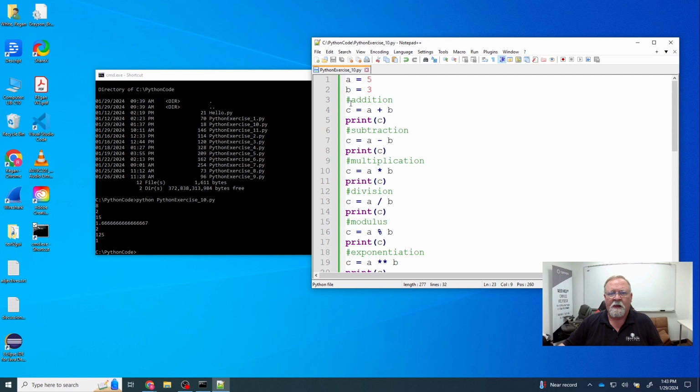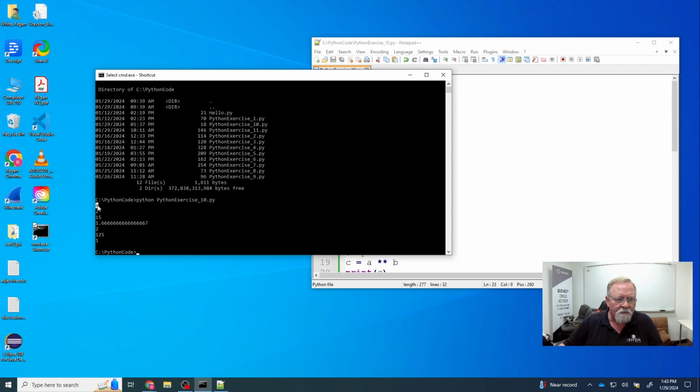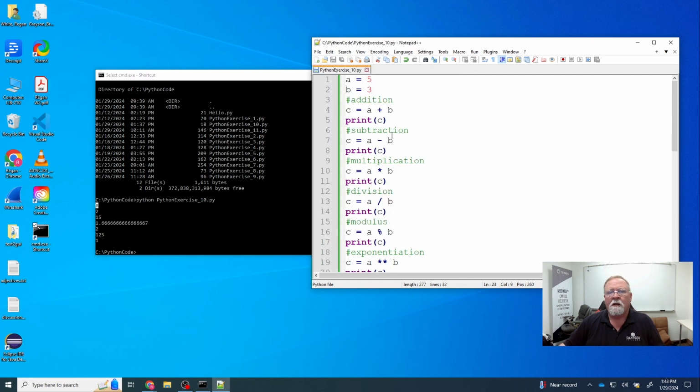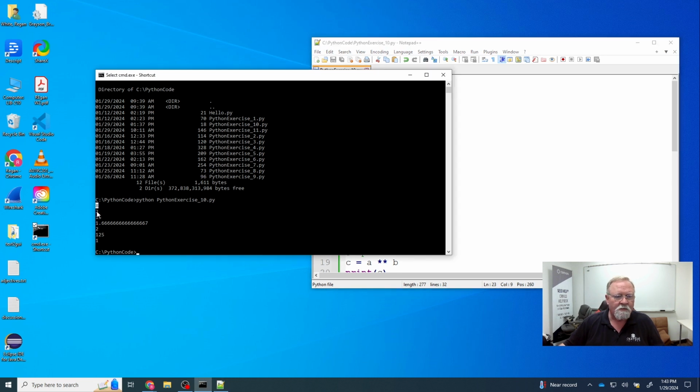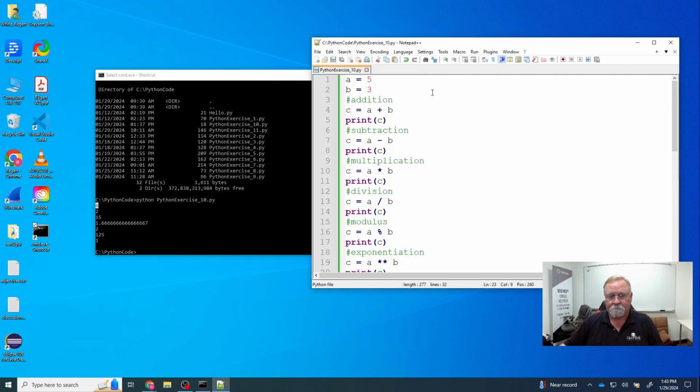First of all, in addition, we said C was equal to A plus B. We added 5 plus 3, and that gave us 8, which we're good there. Also, with subtraction, we subtracted 5 minus 3, and that left us with 2, which we're good there. In multiplication, we multiplied 5 times 3, which gave us 15, and so we're good there.